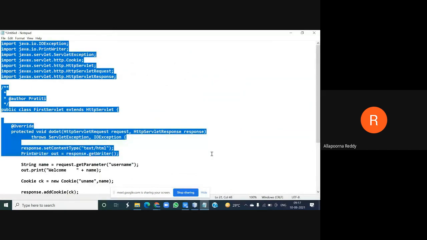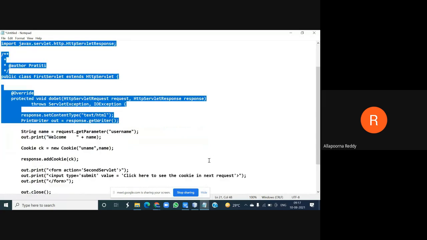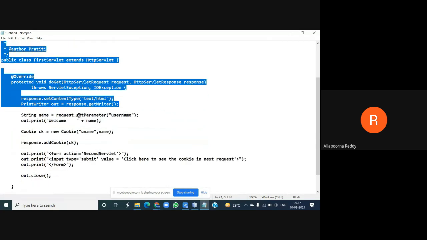No need to explain up to this because it is built-in code which is generated for us. It already gives us everything we are using: request, response, and exception. What you need to know here is that first I'm going to create one string variable called name, a username, and I want to print "welcome" plus the user name which you have given in the text box in your HTML file.